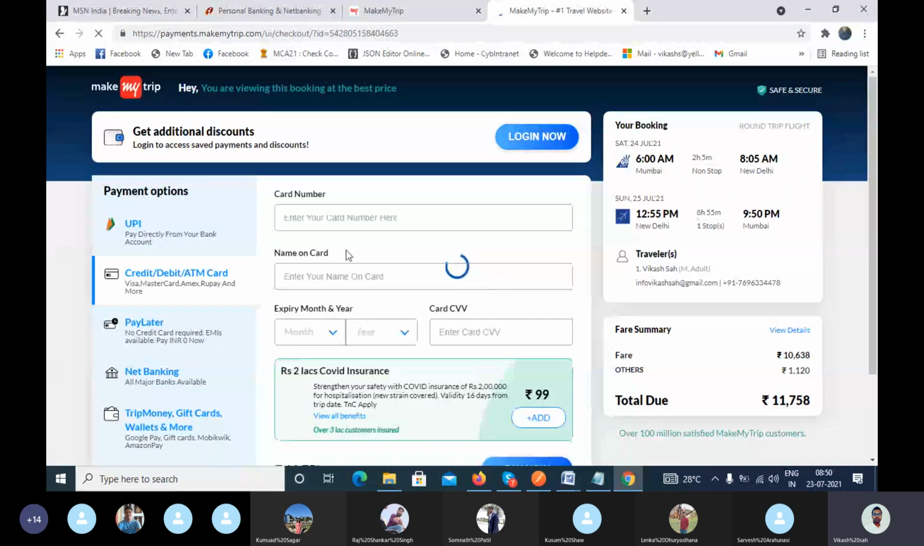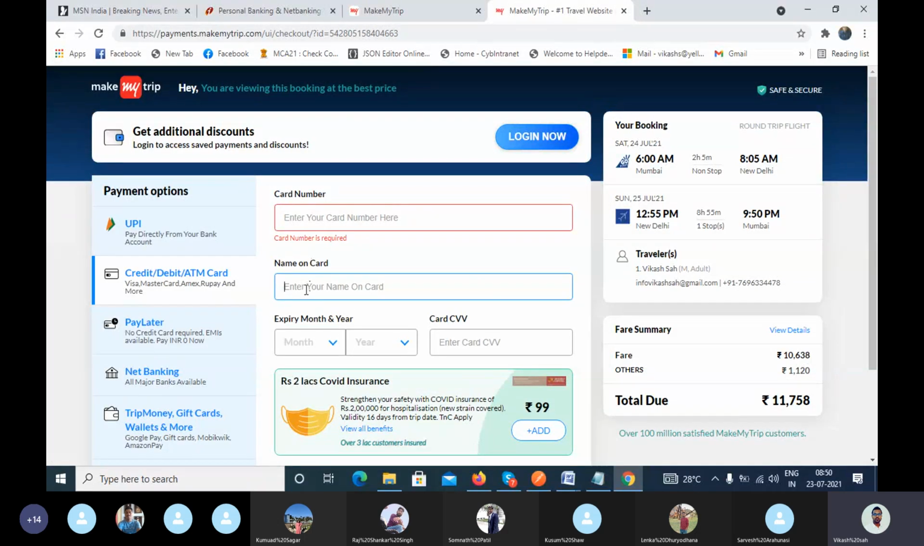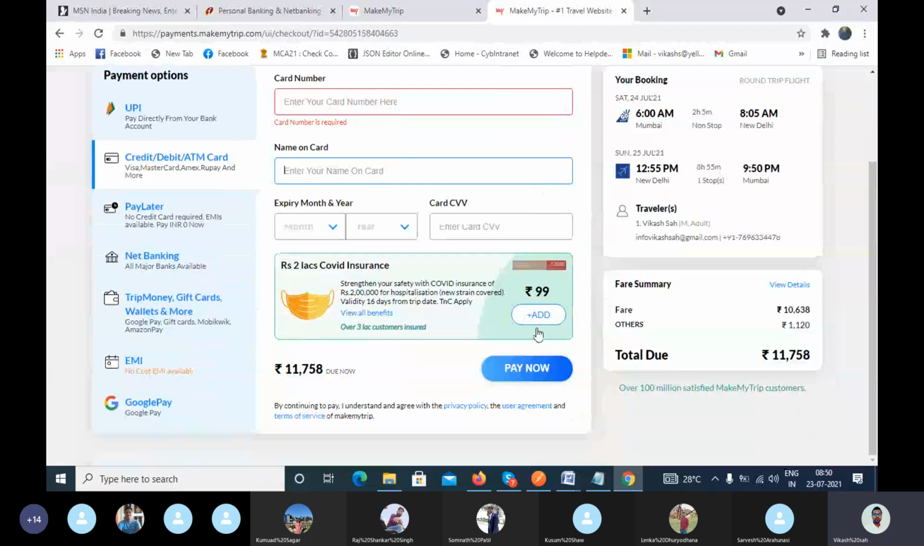Right here you are entering the card details, your name on the card and expiry. After that you pay now. After clicking on pay now, it will generate one ticket, or it will send that ticket to your email ID.